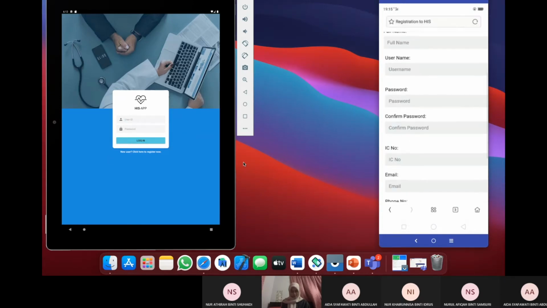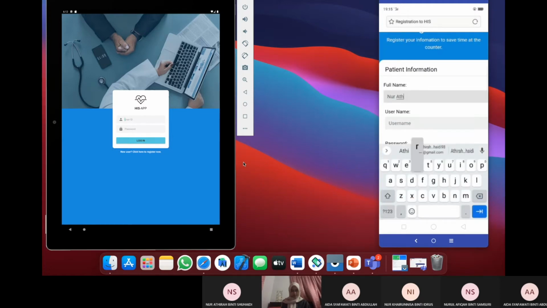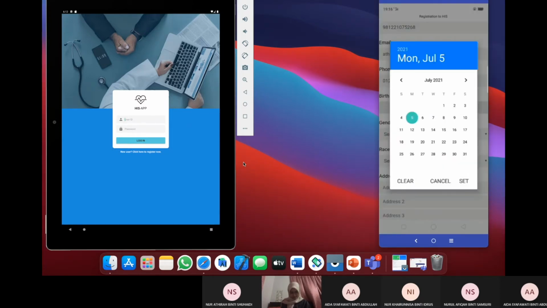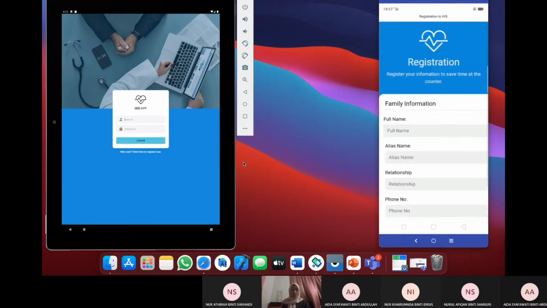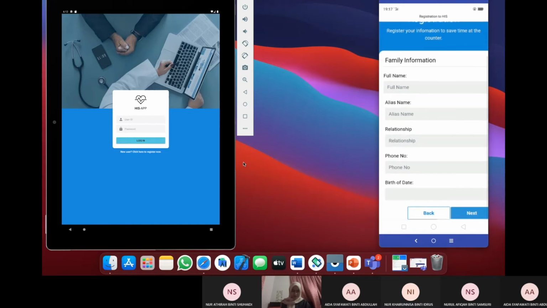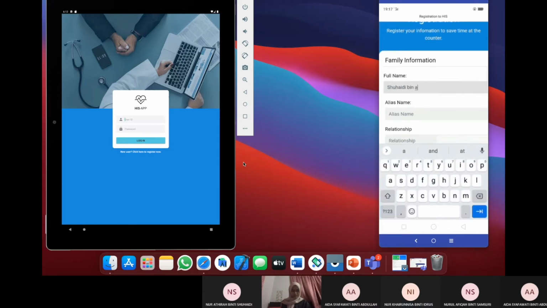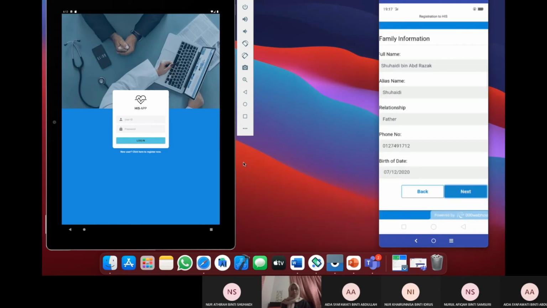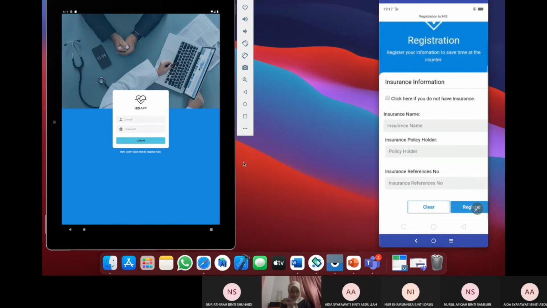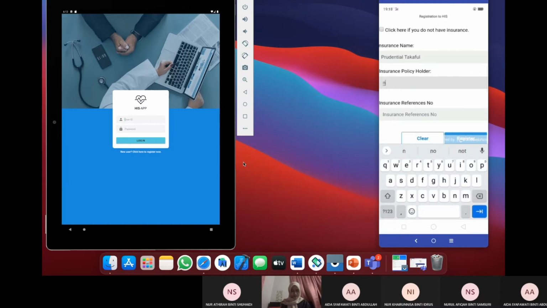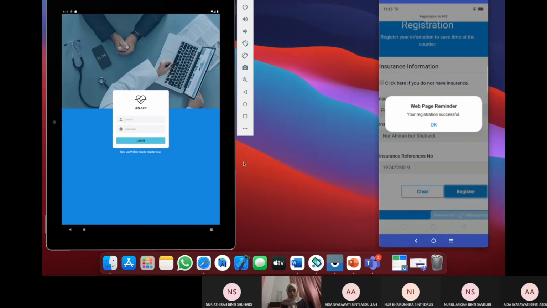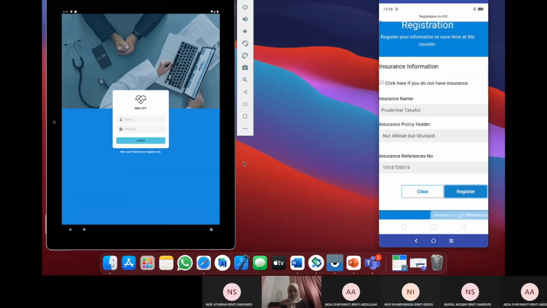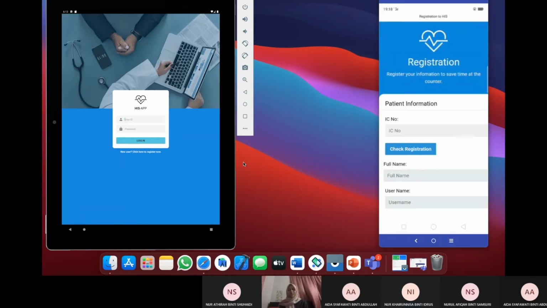I will fill all the information. The next information is family information. So the system shows the registration is successful. So the next step is I have to go to the counter.